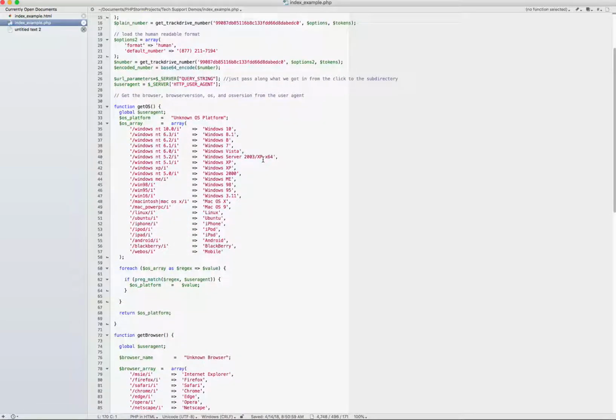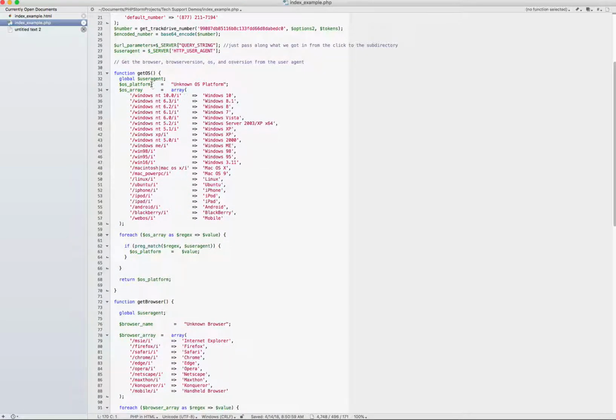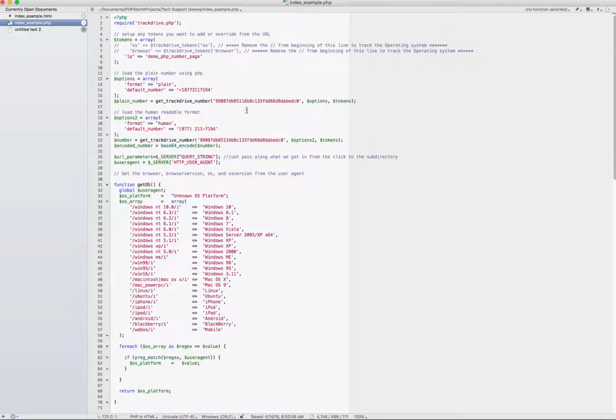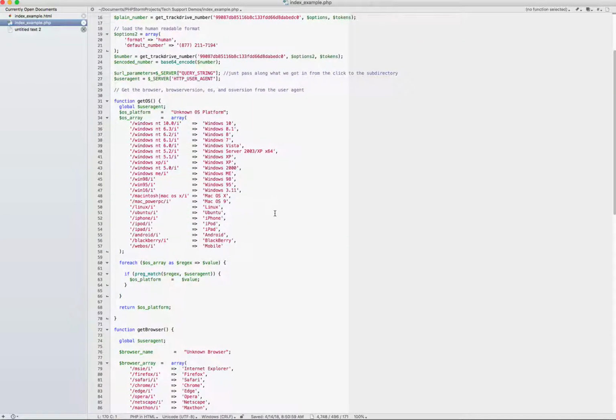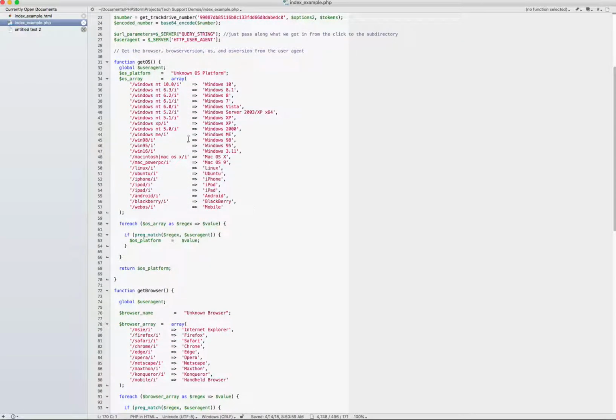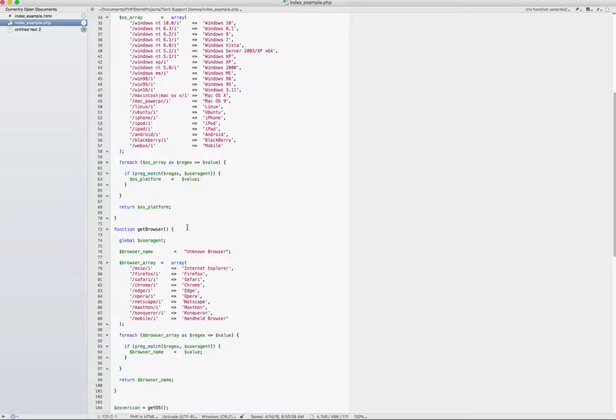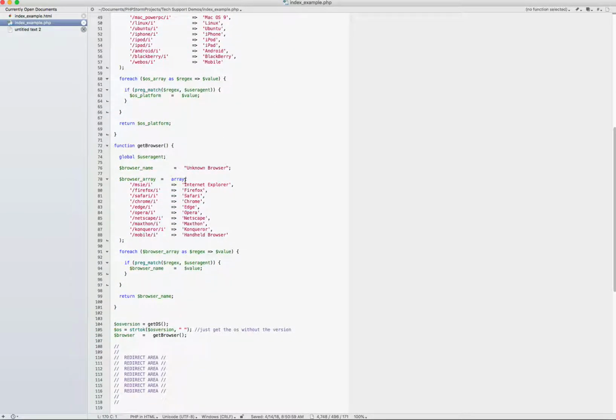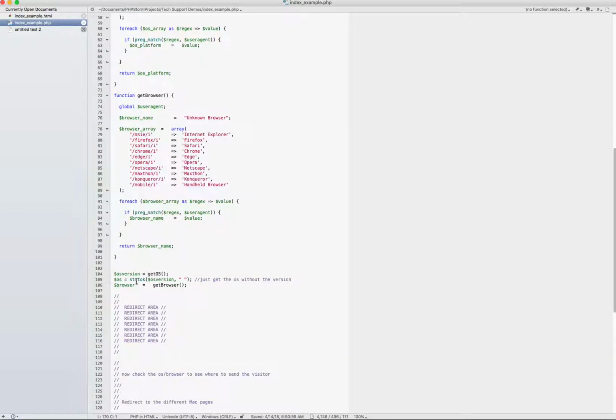So anyway, I do have in here, which you don't need, I'm getting the operating system here. You don't have to do that because you can get it from TrackDrive here as well. But in this version, I'm just doing it on the screen here, so I'm going to figure out the version, and I'm also going to go ahead and get the browser version stuff, and then I set up these variables.